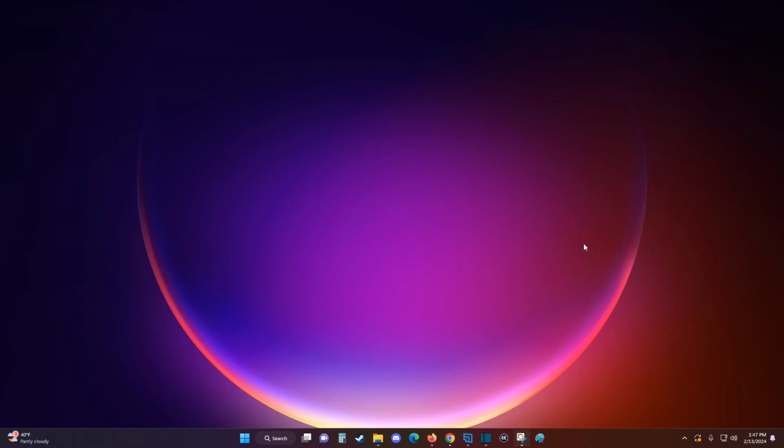So it's pretty simple. What we're going to do from our desktop is down here on the taskbar, go over to the speaker volume icon and then right click on that. This is going to open us up a menu where we have a few options. We want to left click on where it says sound settings.